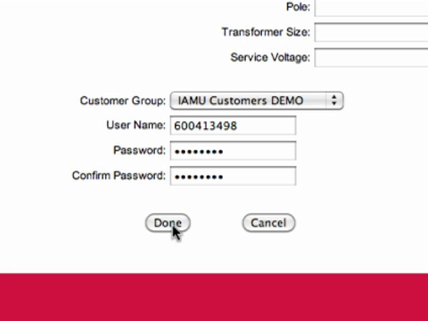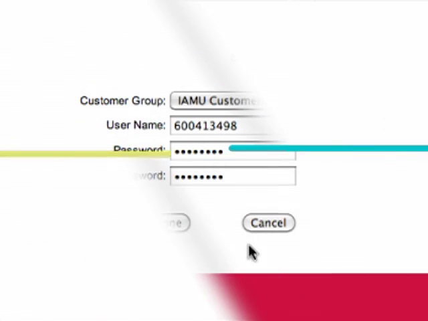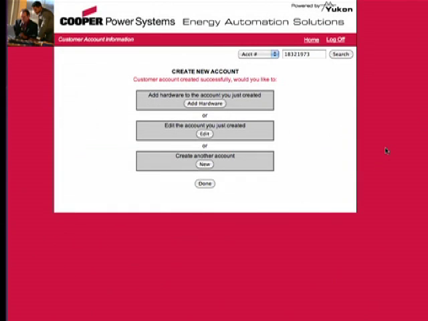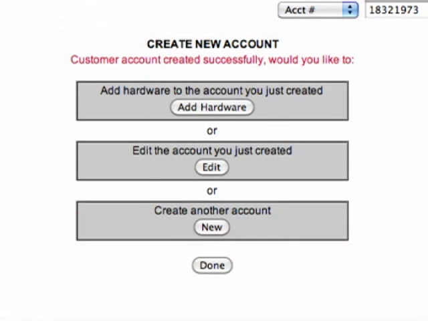To cancel the creation of the customer account, select Cancel. When Done is selected while creating a new account, a Customer Account Options window will become available. This window allows you to add hardware, edit the created account, move on to create another account, or finish by selecting Done.